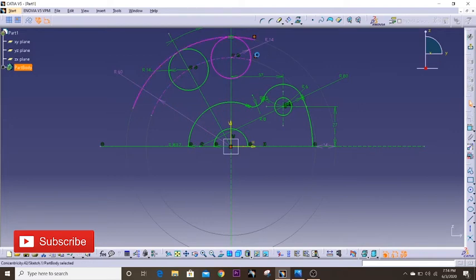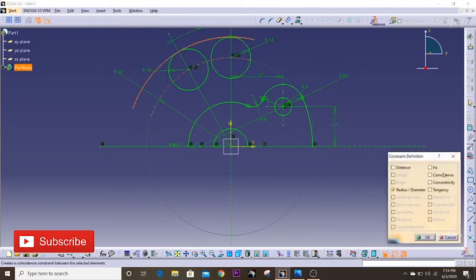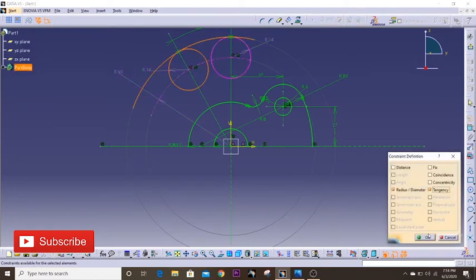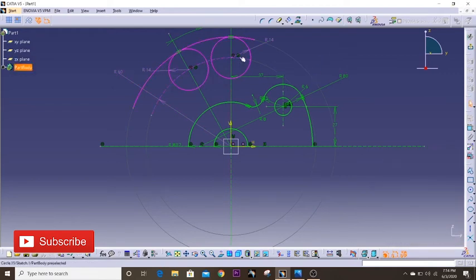I'll delete this one constraint. I'll make this and this concentric. Okay, and I'll make these two tangent, because obviously they're tangent. Okay, so I'll just remove this. Perfect. And I'll trim off the rest of the arc. Perfect. And I'll remove this as well.